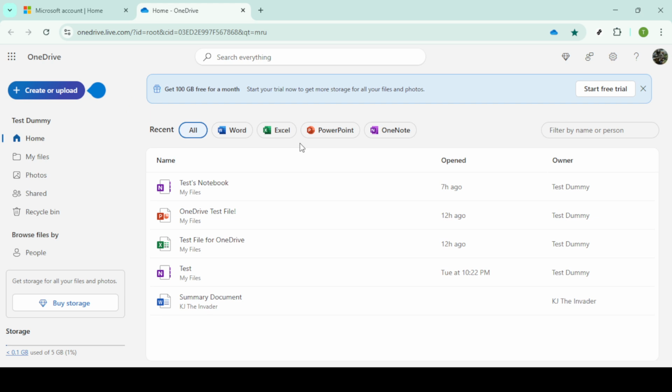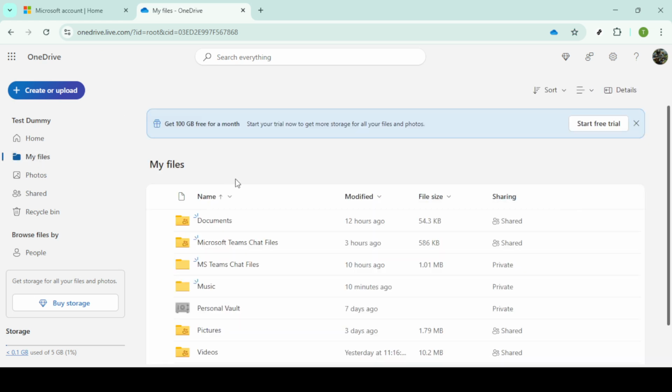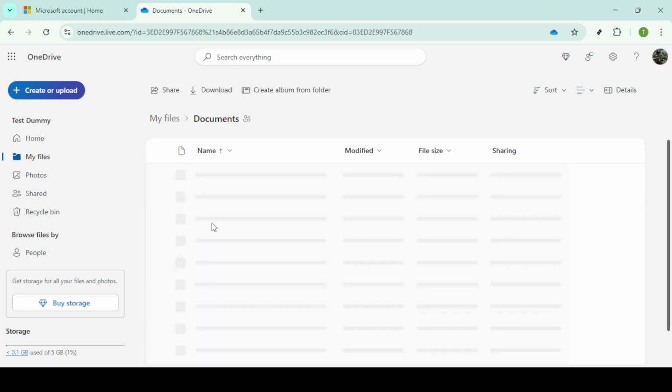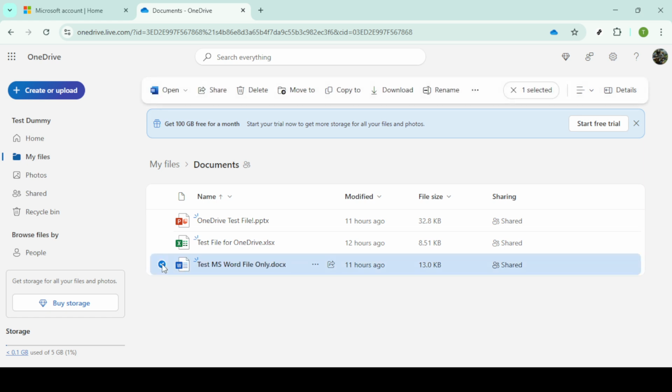On the OneDrive homepage, you'll see a variety of options. Direct your attention to the left-hand side of the screen and click on My Files. This is where you can access all the files and folders you've stored in OneDrive. Now you'll need to locate the specific folder that contains the file you're interested in. Navigate through your folders until you find the correct one. If you have many files, using the search function can also help here.